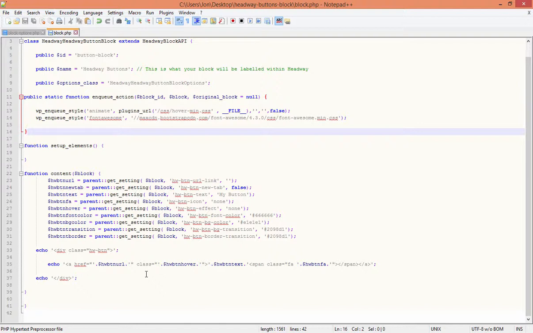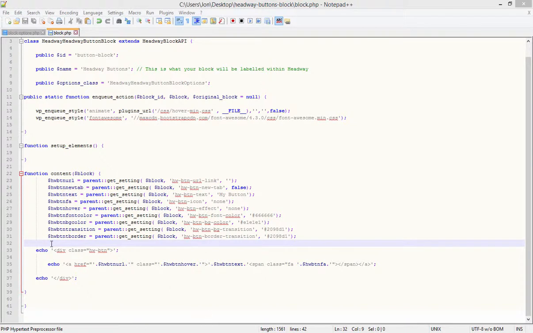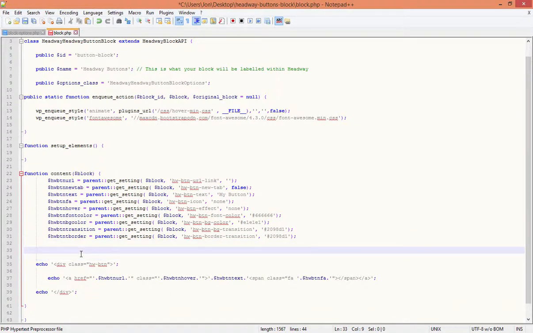Okay, so what I want to go through now is where are we up to? We've got our button URL. We've got our class of hover, so we've assigned the hover effect. We've got our text, and we've got our FontAwesome. The next thing we want to do is decide whether we want it to open in a new tab. So we're going to enter down here, new button window, and we're going to pull out the value that we created up here.